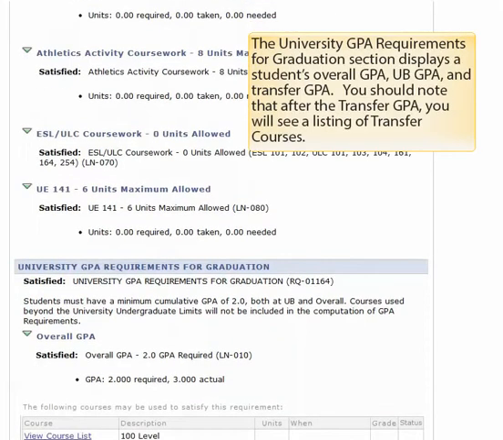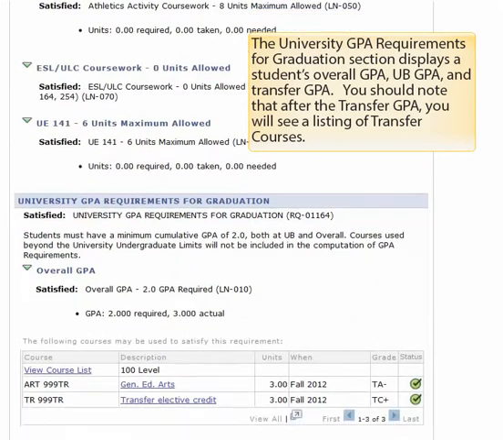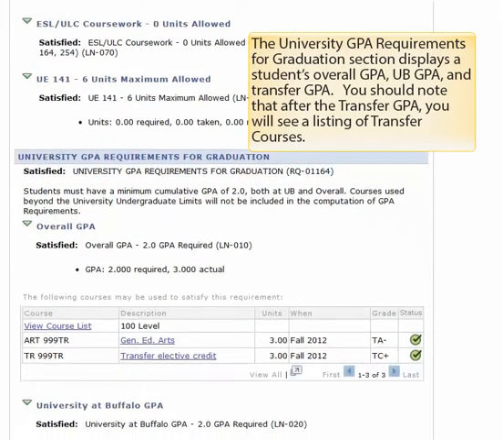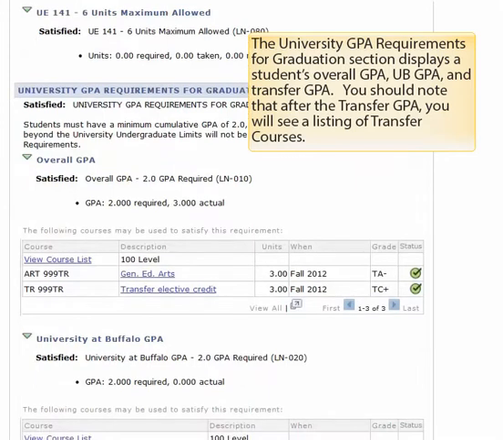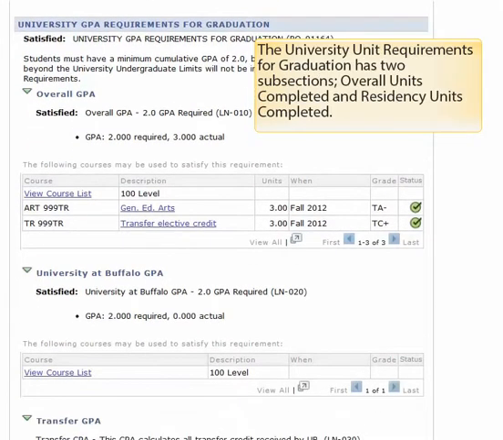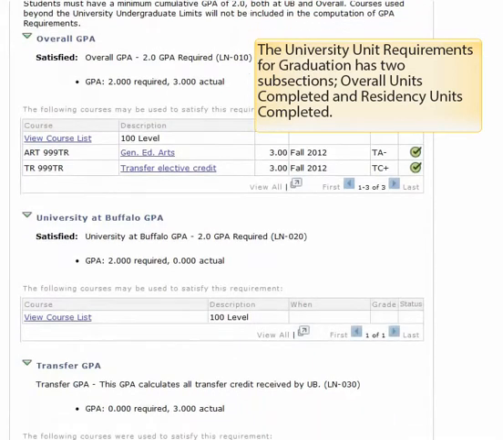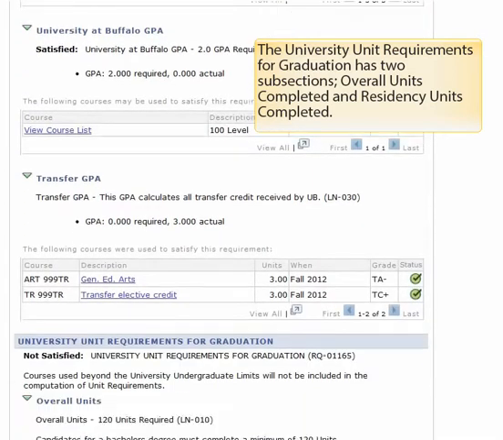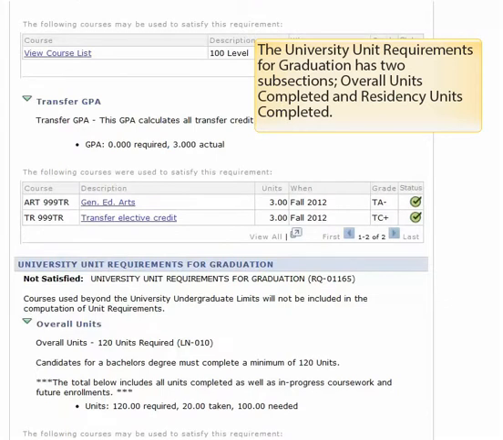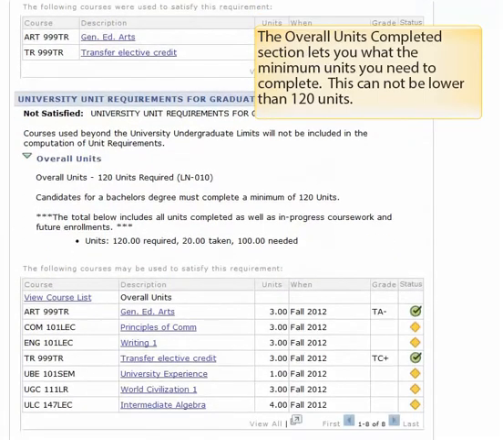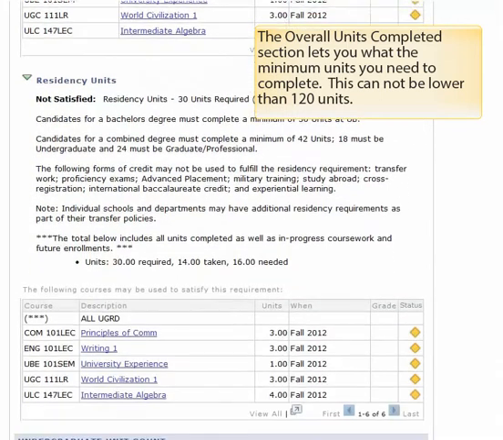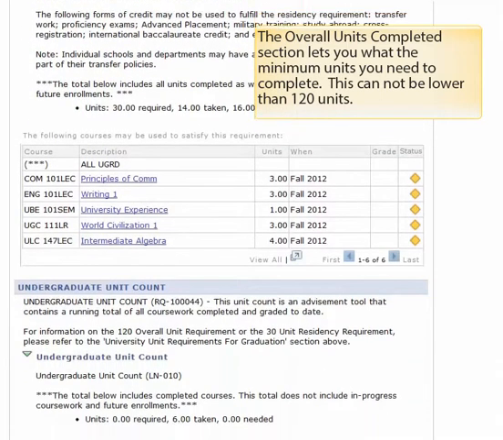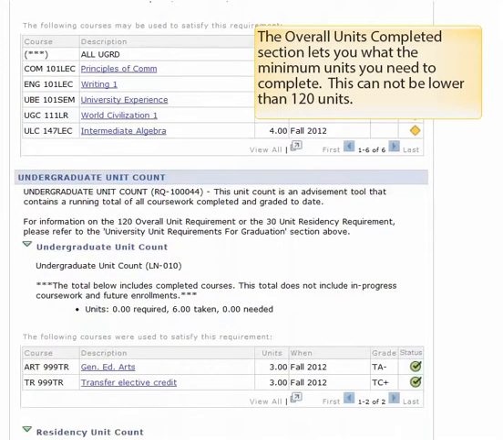The University GPA Requirements for Graduation section displays a student's overall GPA, UB GPA, and transfer GPA. You should note that after the transfer GPA, you will see a listing of transfer courses. University Unit Requirements for Graduation has two subsections: Overall Units Completed and Residency Units Completed. The Overall Units Completed section lets you know the minimum units you need to complete minimal university requirements. This cannot be lower than 120 units.